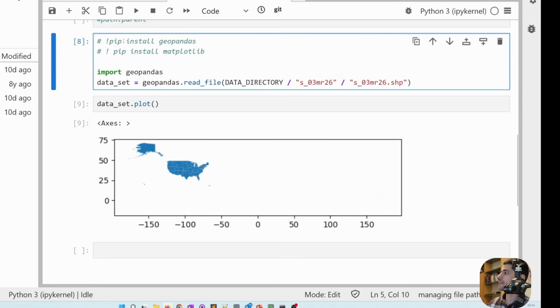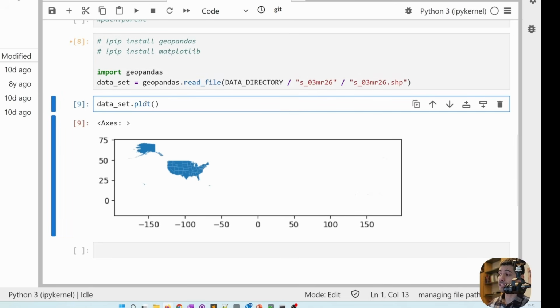The point is that we use Pathlib to efficiently handle our file path, and we use that to import our data, and we check that if it is correctly loaded using plotting function here.